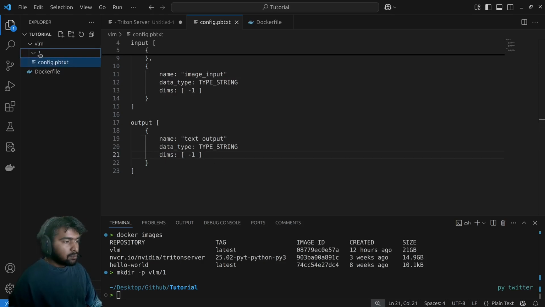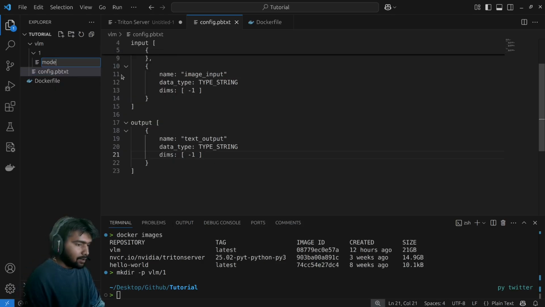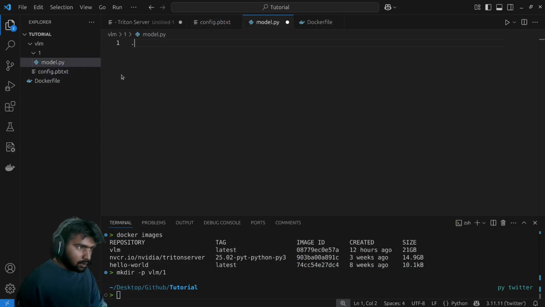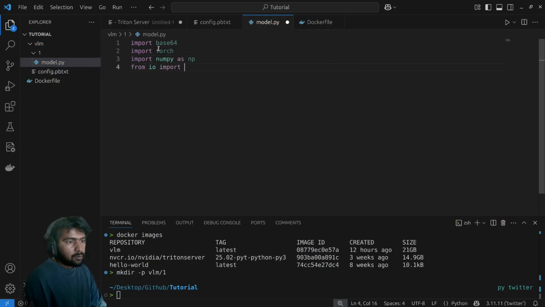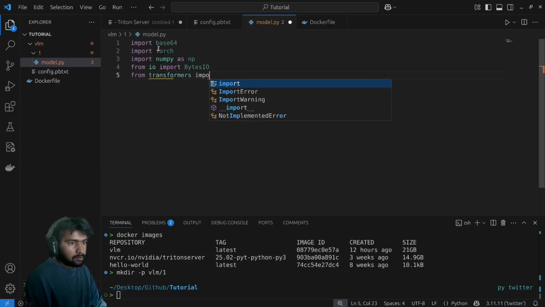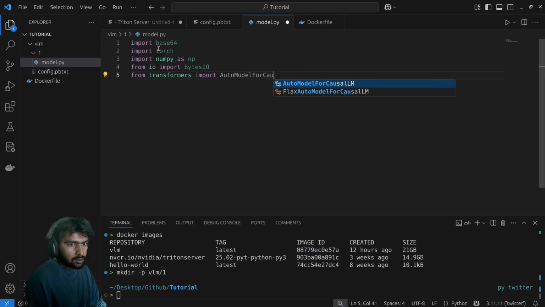I'll save this. Moving on, we'll create a model py file, which is this. I'll import basic packages that we'll be using in the script. Import torch, import numpy. From io, import BytesIO. From transformers, import AutoModelForCausalLM. Yeah, pretty much that's it.